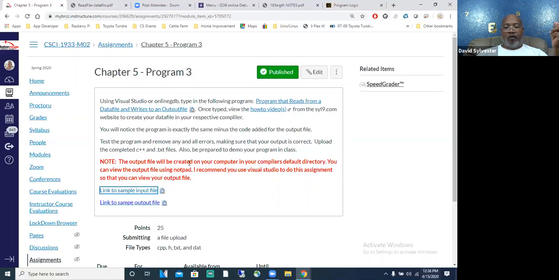So the output file will be created on your computer. But if you use online GDB, it's going to be created in that session, and you can just save it, and it'll save with it. You can view the output file using Notepad, or you can even open it in Word because it's just a text file. I recommend you use Visual Studio to do this assignment so that you can view your output file. But you can still view it in online GDB also, because it's going to create it.